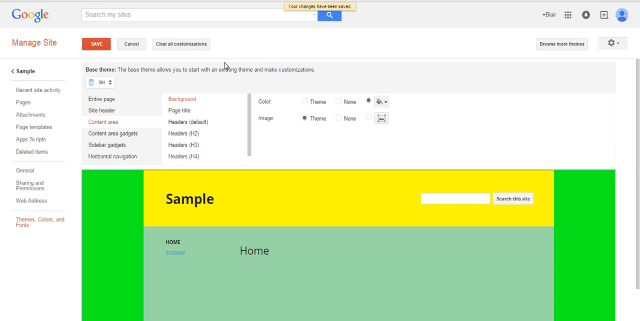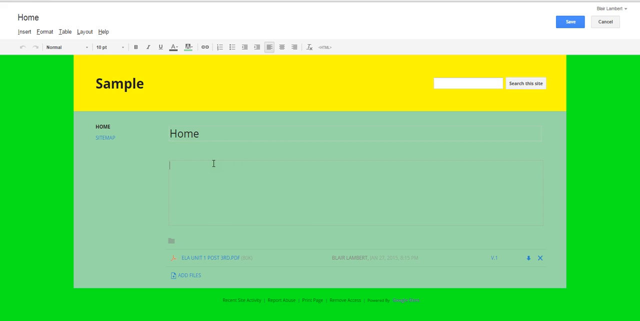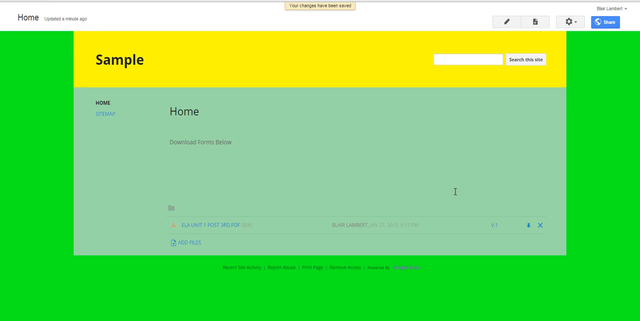Alright. And now I'm saving it. Okay, it's been saved. So I go back to it. And here's what it says. So I want to add some things right down here. I just click on this little edit page, and I can click right in here, download forms below. Boom, there you go. Hit save. Boom, right there. Okay? Alright. That's basically how you do that.